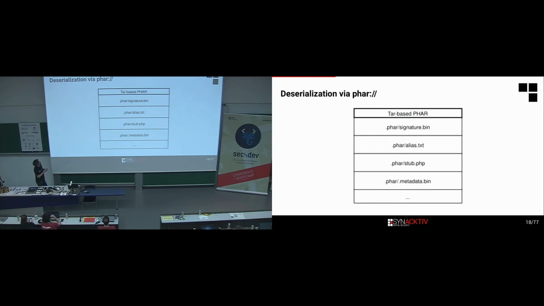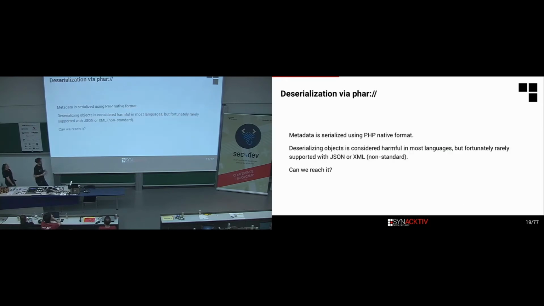It's made of a signature, which is optional, but you can use it to sign your archive. It's made of an alias, which contains the name of your archive. It's made of a PHP stub, which contains PHP code to open and process this archive, and some metadata. What's nice about this metadata is that it's a serialized PHP string.